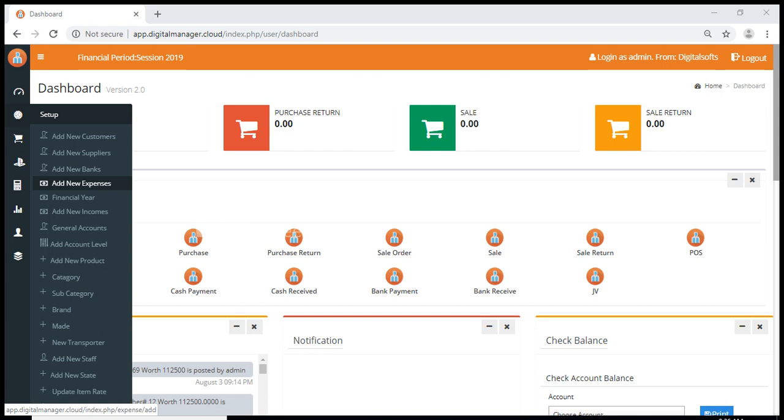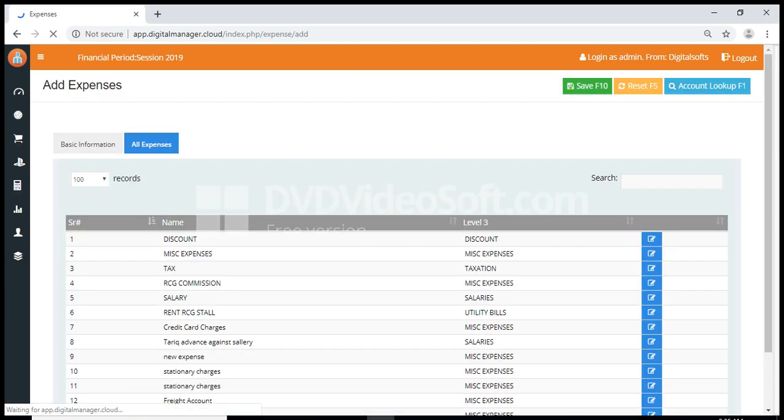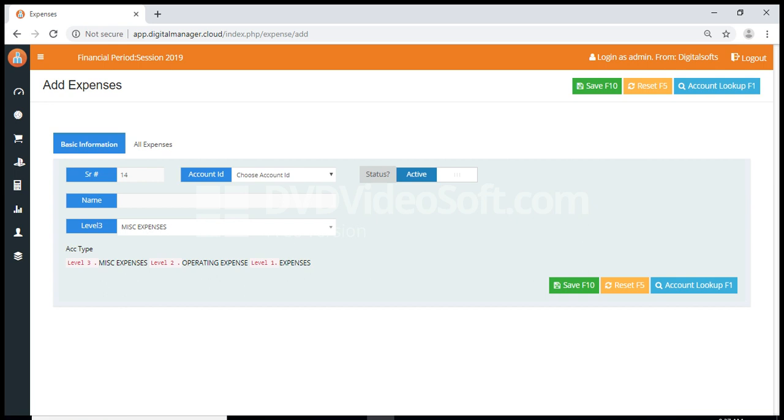Add new expenses. In add expense definition, we will create required additional expense accounts. Means if you want to check and control each expense category separately, then you can create each expense category account.